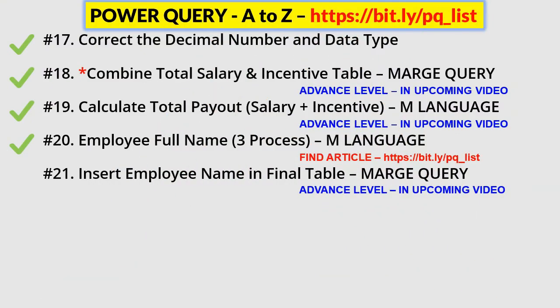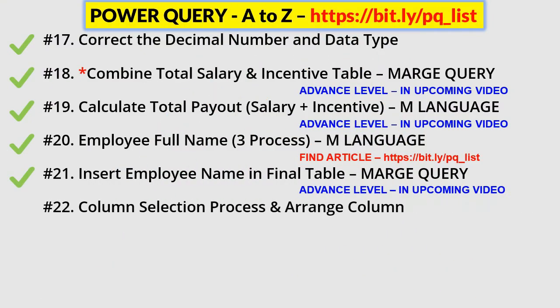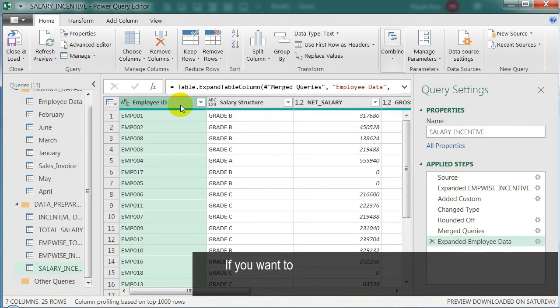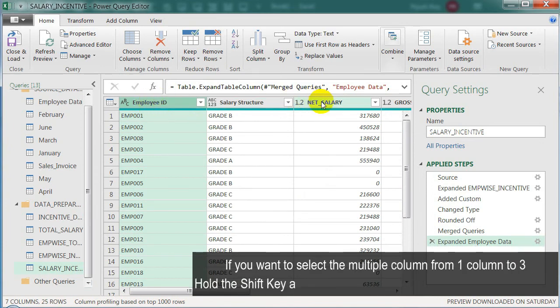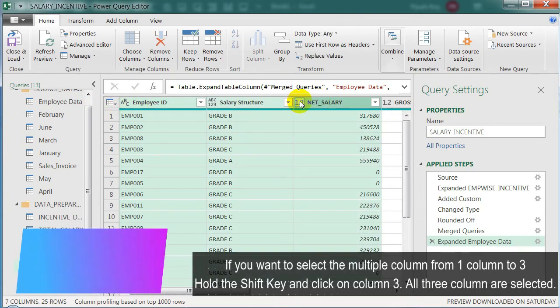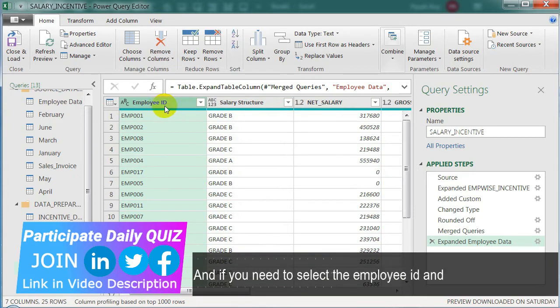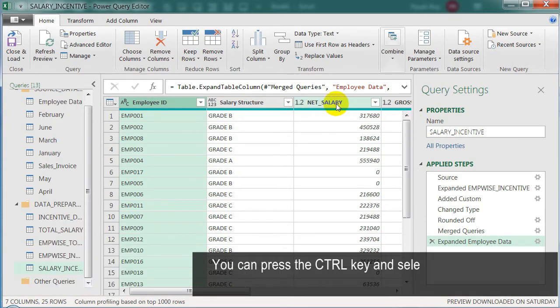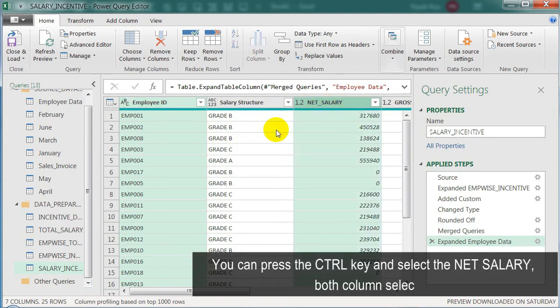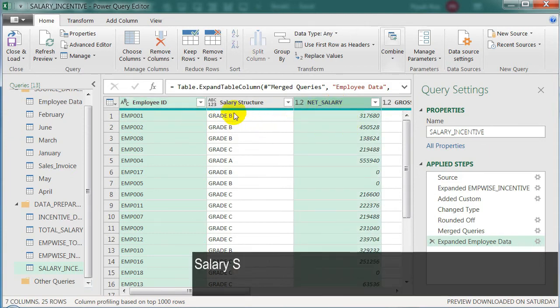Step number 22, column selection process and arrange column. If you want to select multiple columns, from column one to 3, hold the shift key and press the 3. All 3 columns are selected. And if you need to select the employee ID and the net salary, you can press the Ctrl key and select the net salary. Both columns are selected, salary structure not selected.